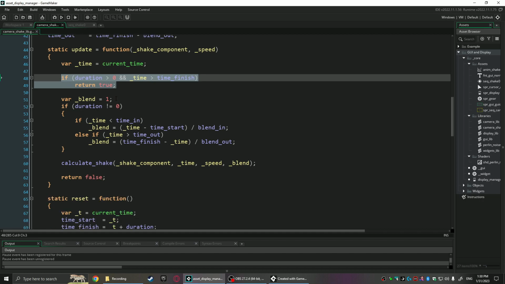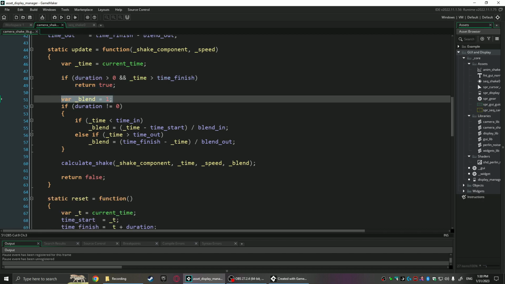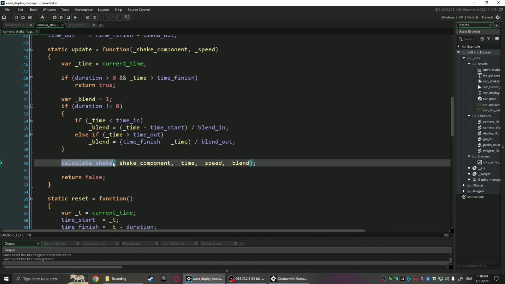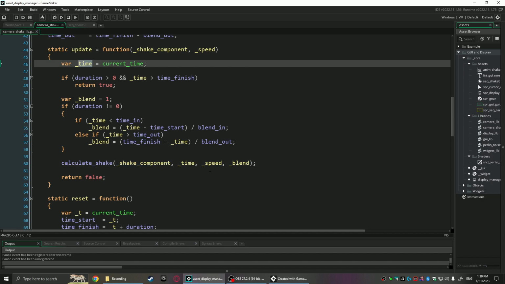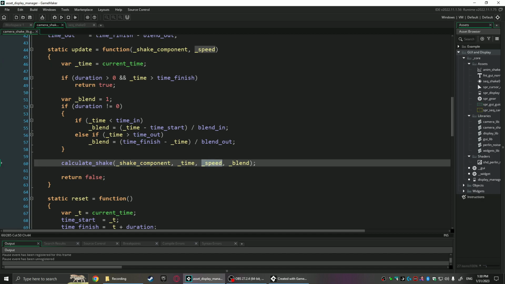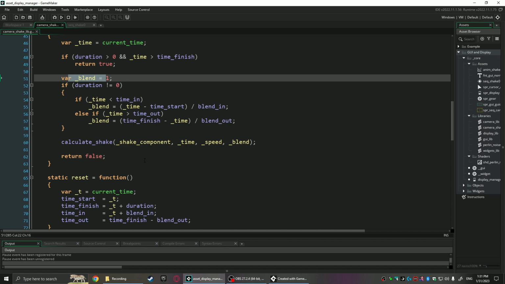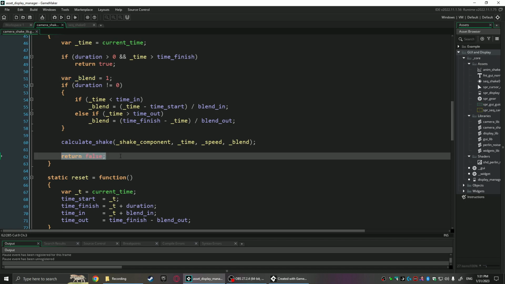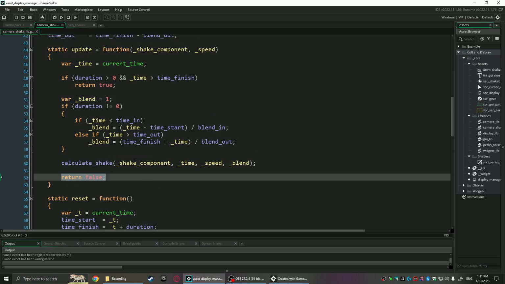And then here it calculates the blend. It just uses some linear interpolation to calculate that. And then it calls this calculate shake function, which again passes in that shake component, so it has access to the X, Y, and angle variables, and it can update those accordingly. And the time is what we grabbed here. And speed, that was the one in case your camera system does this. And the blend, which was just calculated there. So here it's not done, so it would return false because the camera's still shaking and things are going on.